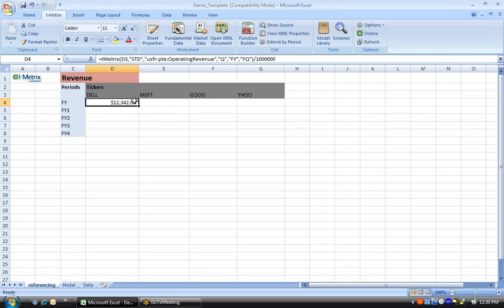If I copy the function call using Control-C, hold my Shift key, and use the right arrow, then Control-V to paste, notice how the relative referencing changes the ticker reference. So if we're looking at the Yahoo function call, we are now referencing G3.